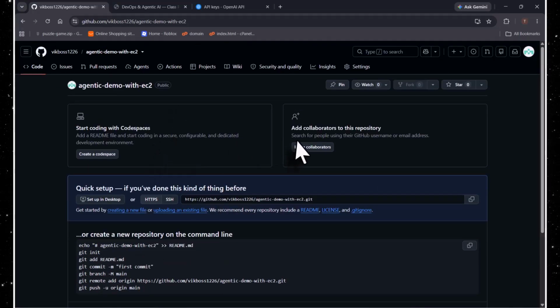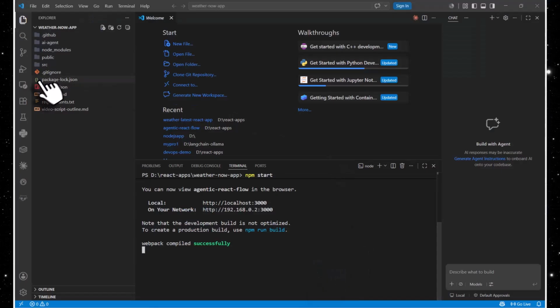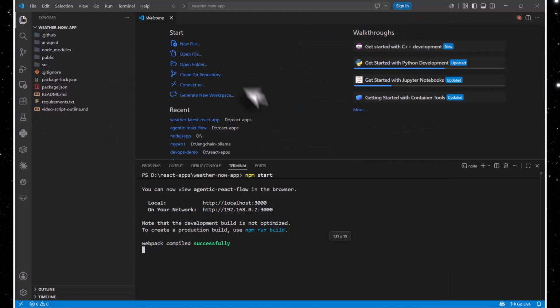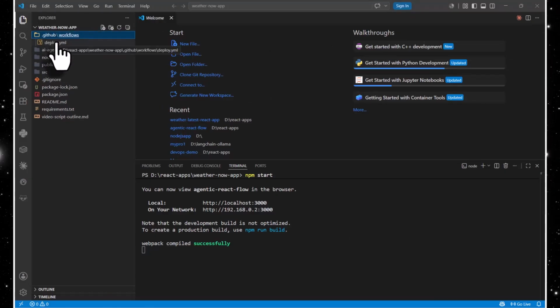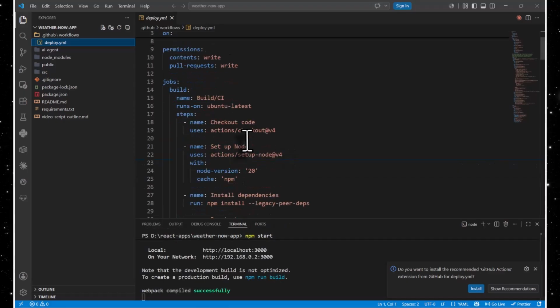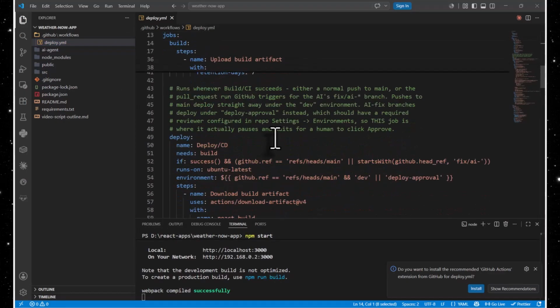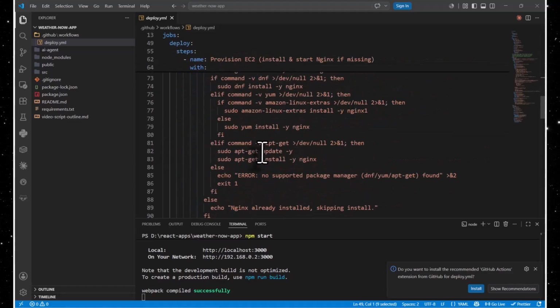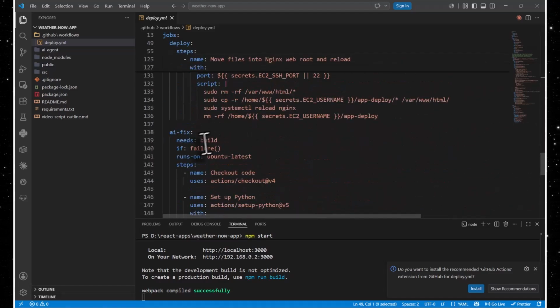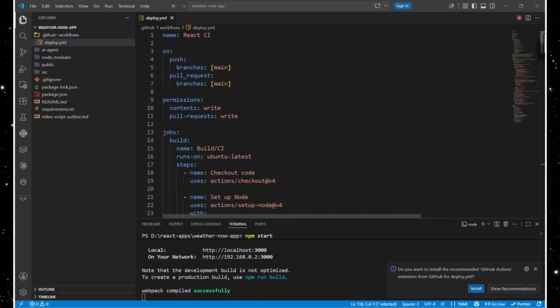There are no files pushed yet, so I'm now trying to push all my code files. But before pushing the code files, I have already written CI/CD actions in the form of a YAML file. It contains different types of jobs and steps. One is to build the application, another is to deploy the application, and then there are actions performed with the help of agents. At this moment, we don't need to bother about any agents. The idea is to understand how this CI/CD pipeline works.